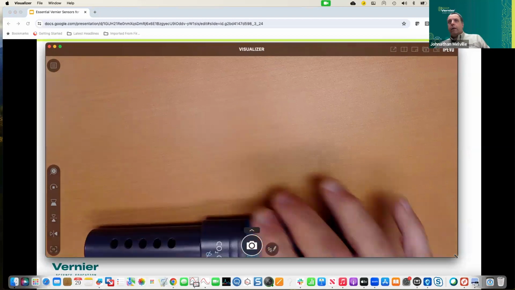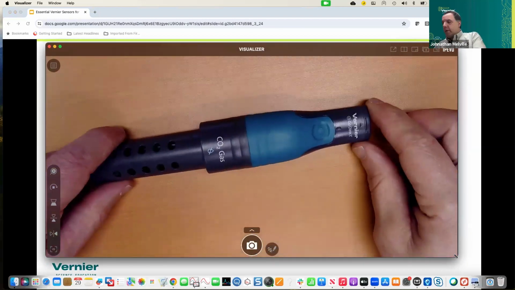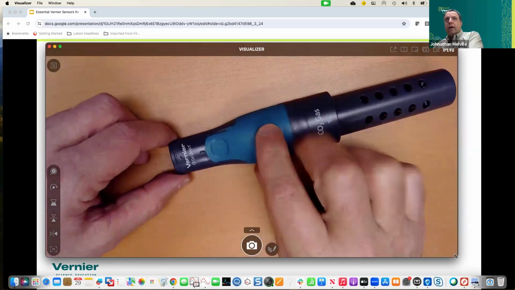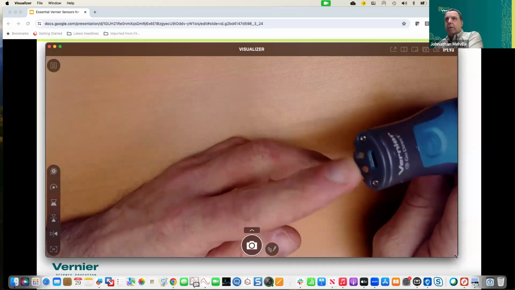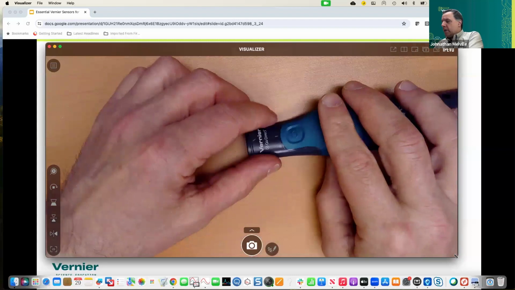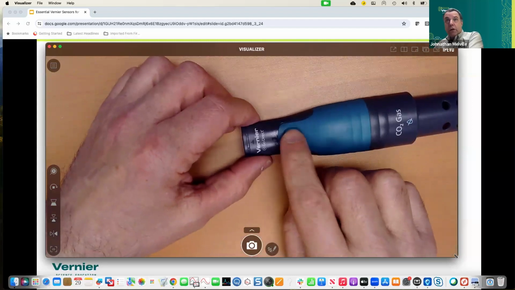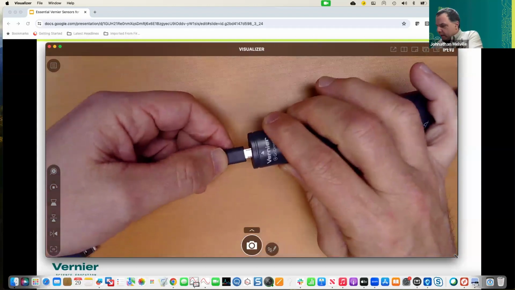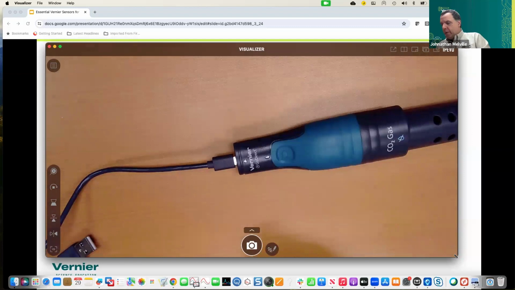Widen that up a little bit. So here is the Go Direct sensor right here. You can see that the Go Direct sensor at the very bottom has a USB port. It also has a button right here. This button would turn on the Bluetooth. The simplest way to connect it is actually going to be to just plug in the USB cable.